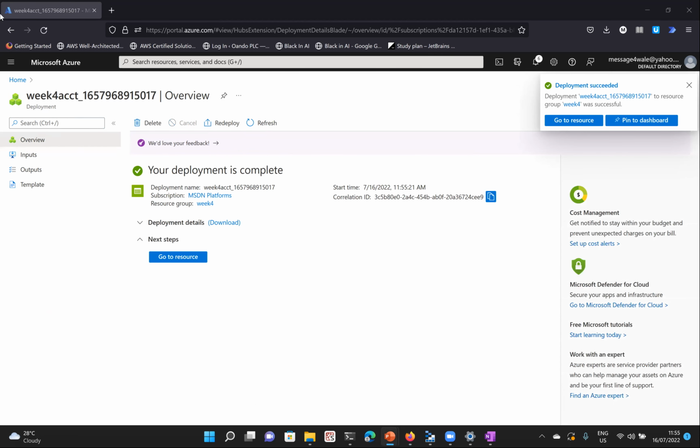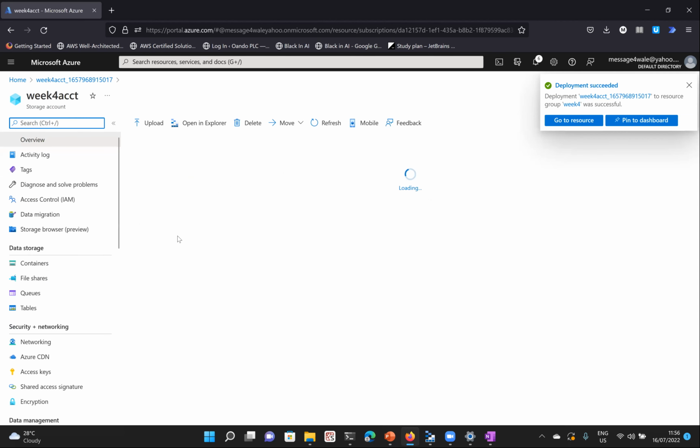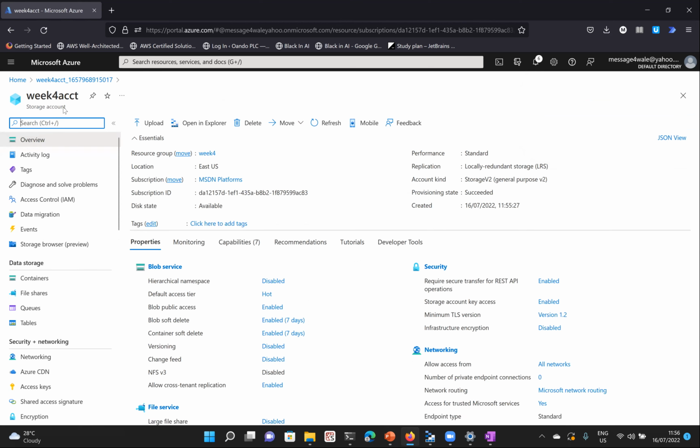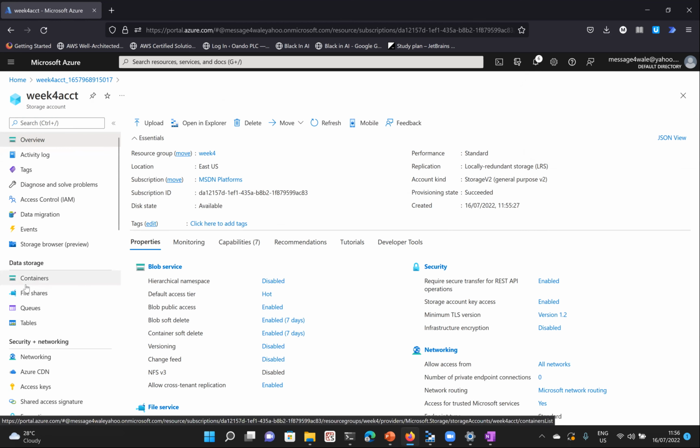Okay. So this guy is up. I'll go to resource. So this is my storage account. This is the first thing I need to create. And under the general purpose version 2 storage account, you could have the 4 types of storage. You could provision the 4 types of storage service.